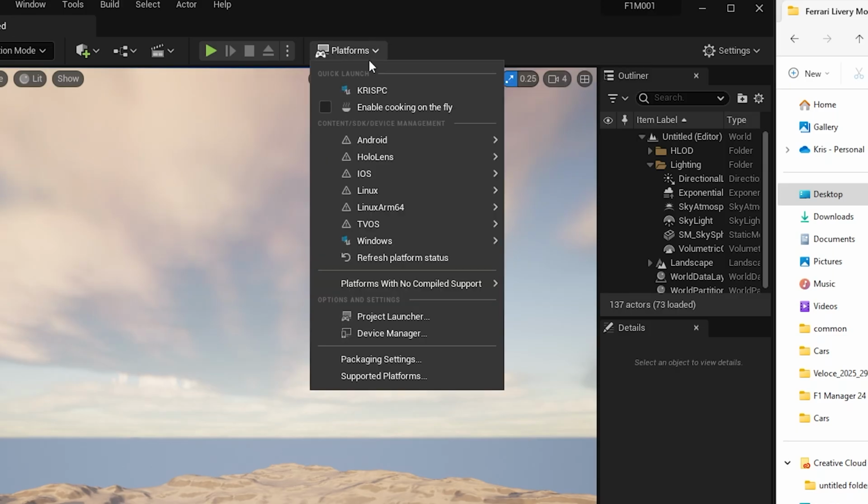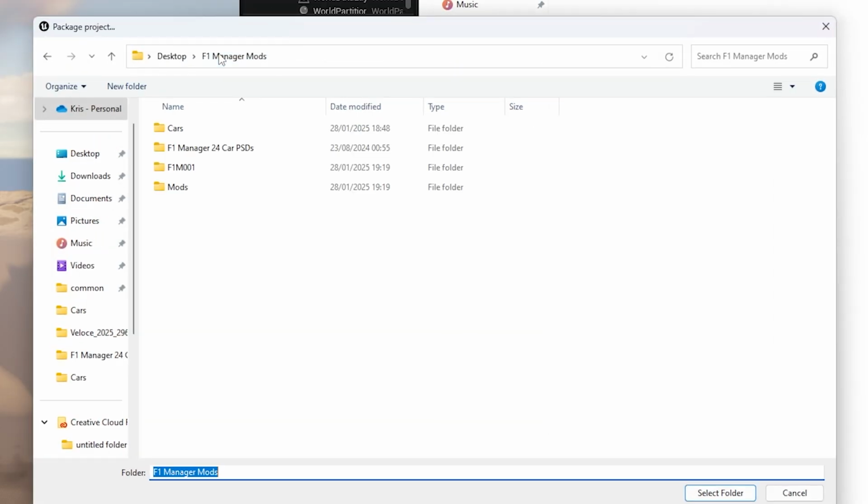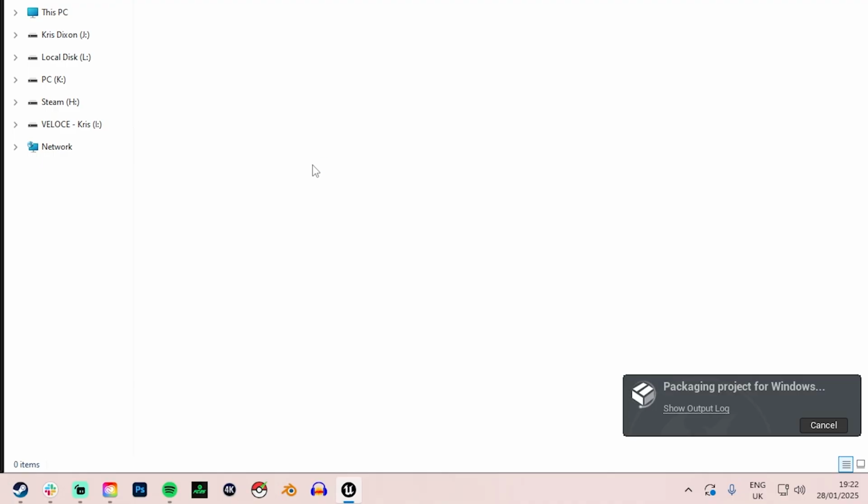So once you've done that, you're going to go Platform, Windows, Package Project again. This time you're going to want to save it in a location. It does generate quite a lot of files for you. So if you create a new mods folder, and in this case we're going to call it the Ferrari Livery Mock, if you select that folder, it will start to do its stuff in the background.